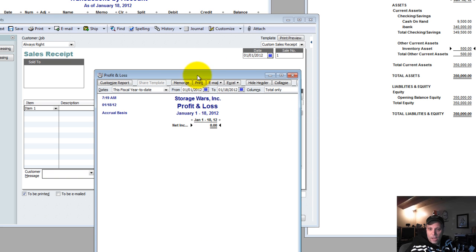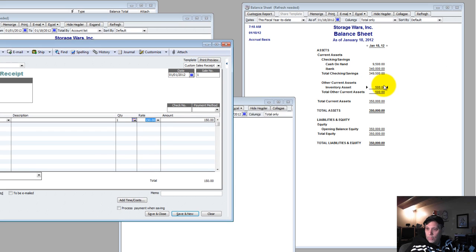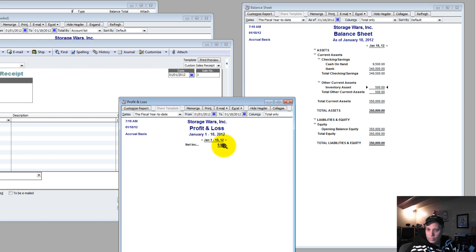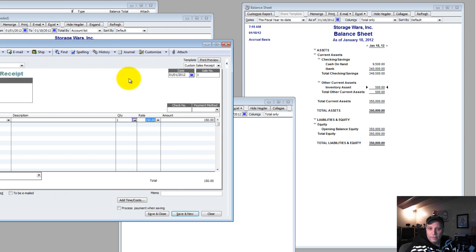Now, let's go to the profit and loss, because now we're going to have a sale. I want you to watch what happens. The inventory is going to go down. The profit and loss is now going to show the sales and the cost of goods sold. So we're going to see the profit on this one item. It's easy to see when you just have a brand new set of books with just one transaction.